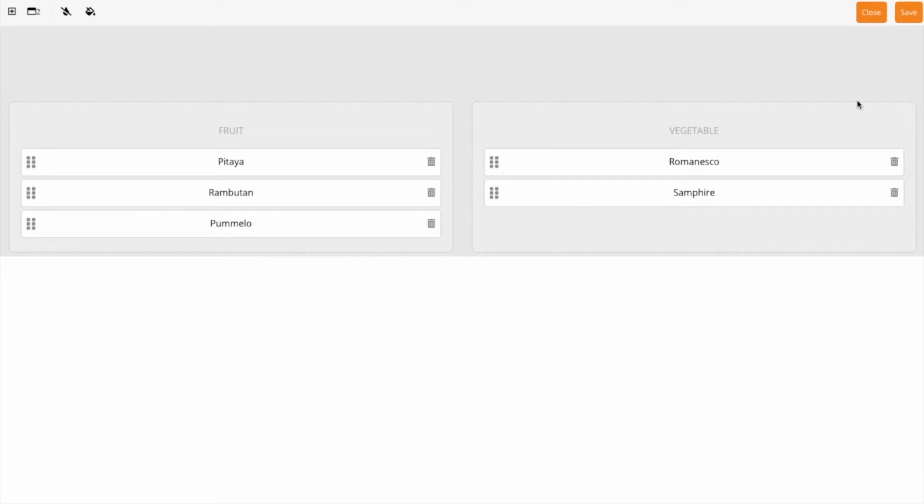To start editing the current content, first update the name of your droppable areas. Click on each header to launch the text editor. Once you have finished editing, click anywhere else to save your changes.